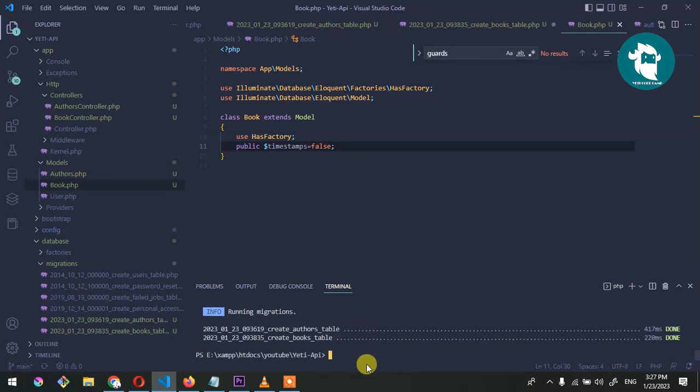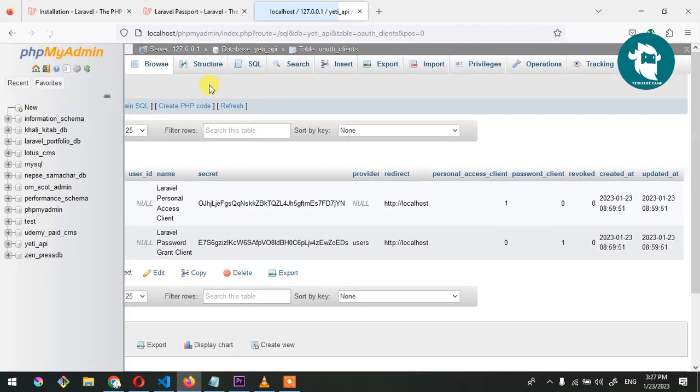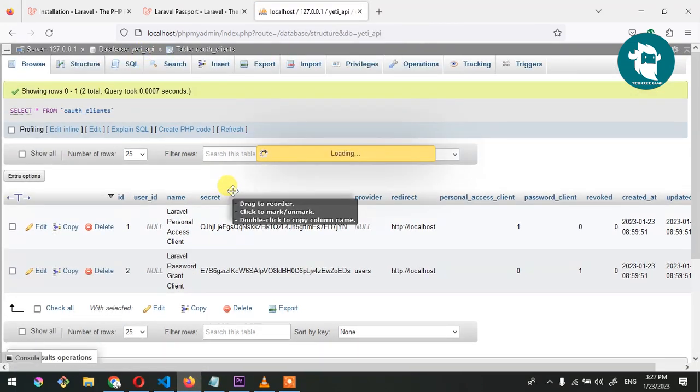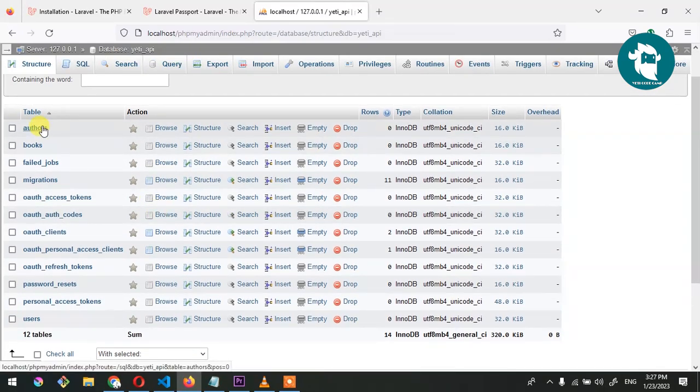Go to our browser and let's check if the file is created or not. So on the Yeti app, we have new database tables called authors and books. So we have successfully created our migration files.